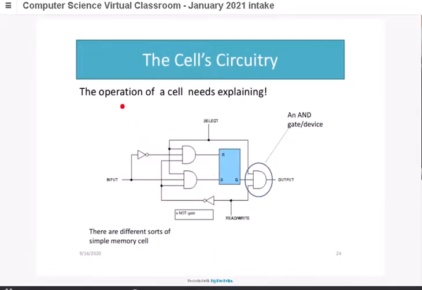I hate to terrorize you by showing you this, but it's actually very, very simple. Right? So let me give you a very brief explanation of this remarkable cell description, this architecture of a single storage cell.